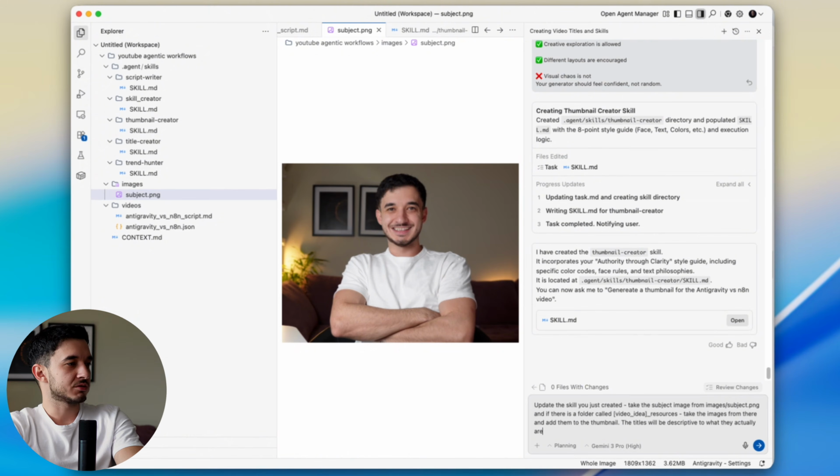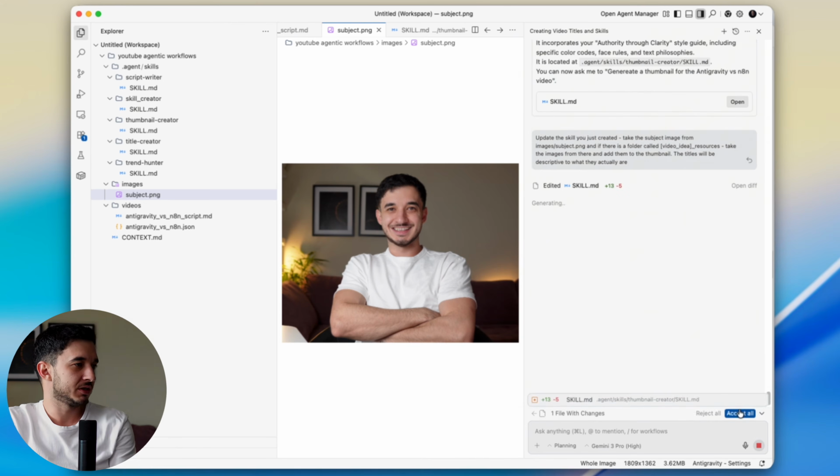Okay, so update the skill you just created, take the subject image from images/subject.png, and if there is a folder called video idea/resources, take the images from there and add them to the thumbnail. So basically we're gonna be using this if we want to add logos. If I want a thumbnail that has the Antigravity logo, then I'll just put them in the new folder that I just mentioned. The titles of the images will be descriptive to what they actually are. Let's send it. Okay, it made the changes, accept them. I'm not even gonna check the skill, I trust my AI.